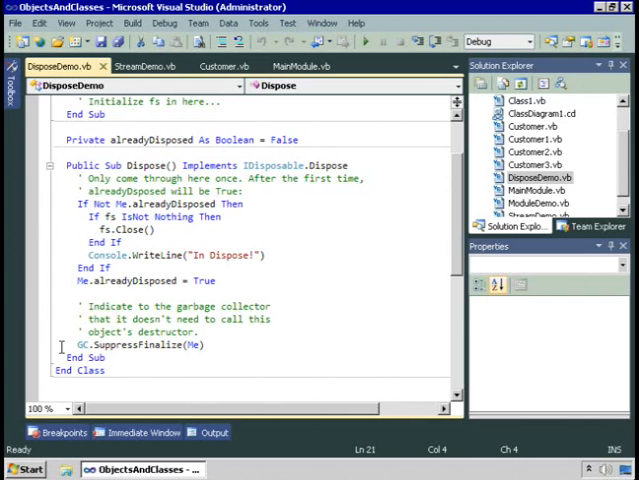So in that case, to make it happen, we're going to call the garbage collector's suppress finalize method. Suppress finalize says, don't bother attempting to finalize this object, I'm already finalized. That'll save some time during garbage collection. So here's a class that demonstrates how disposal works.